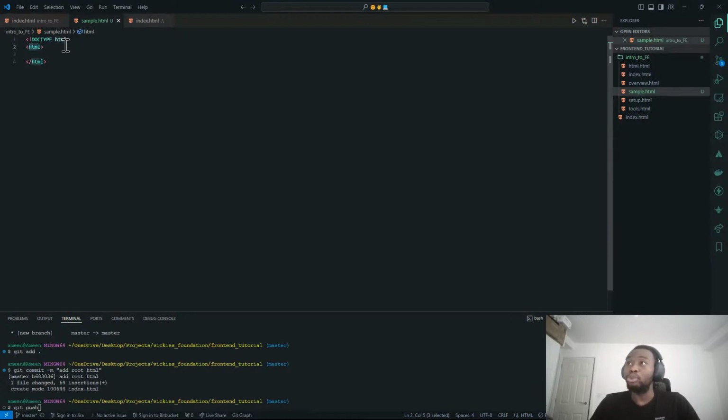And it's the root element of your page. So this is where every other thing will come into. Without this, you don't have a document. You need to have this tag for you to have an HTML document.